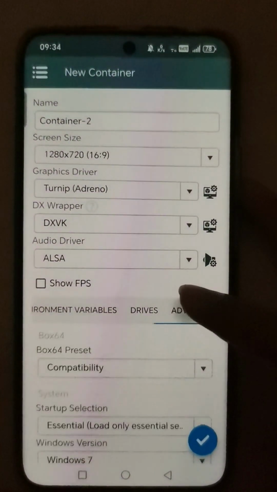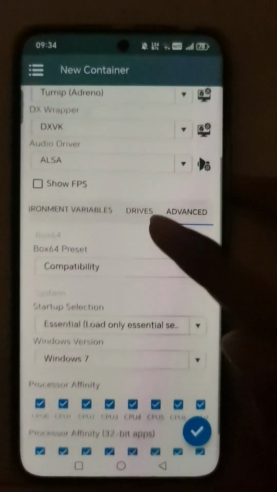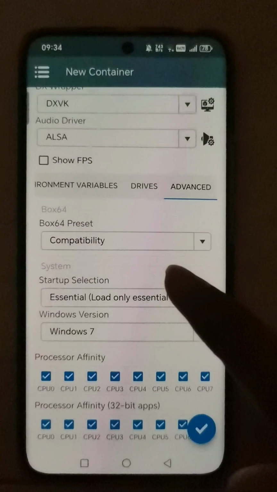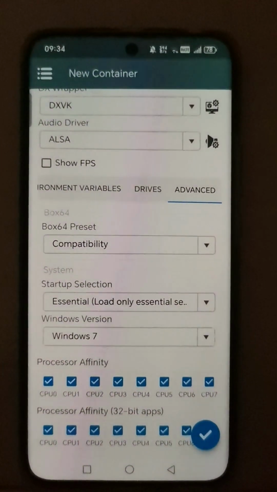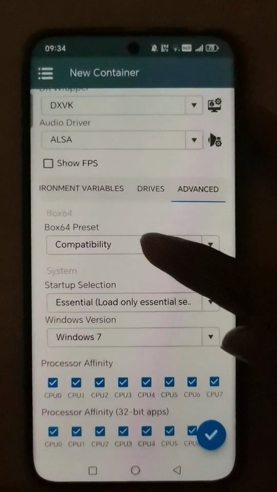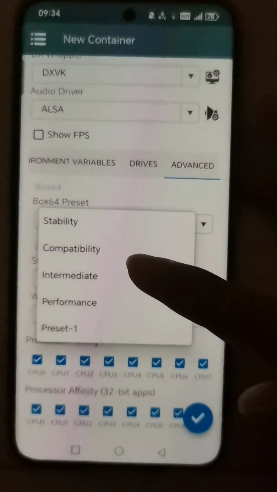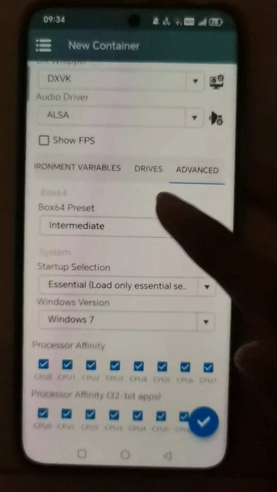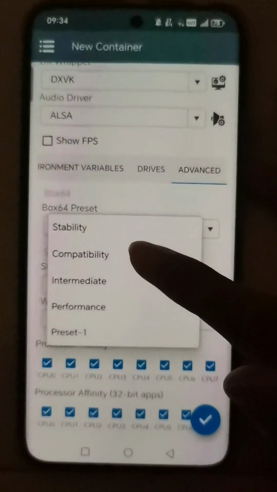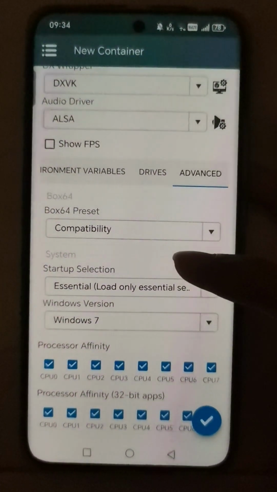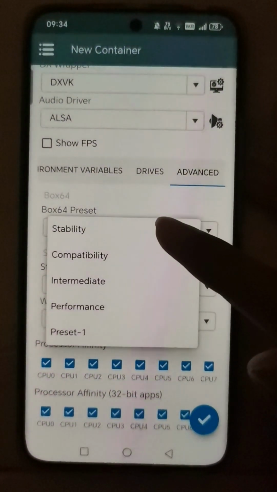And the drives, there's nothing here. Okay, so firstly, the Box 64 preset in the original Winlator 10 has been set to the intermediate preset, but I changed it to compatibility. Yeah, it's more stable than intermediate.